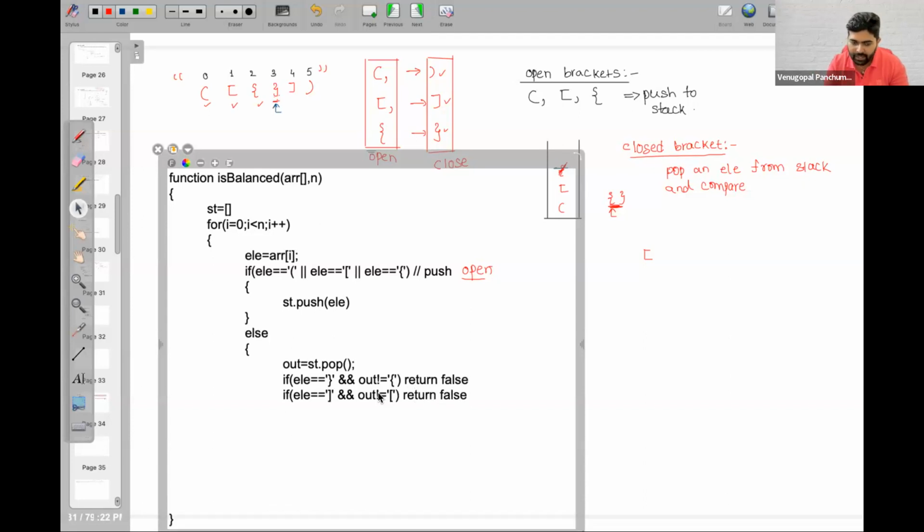Next, one more statement. If element is equal to, let's say this one, and out is not equal to, for example, this one, can I say return false? Happily you can return false, right? Okay, so this for loop is completed.